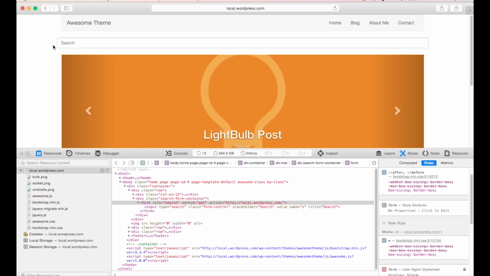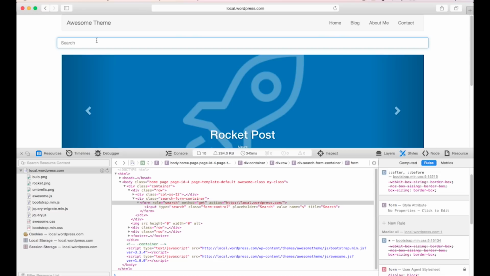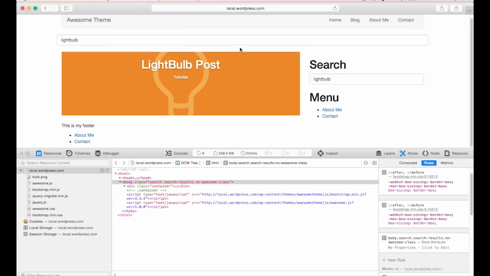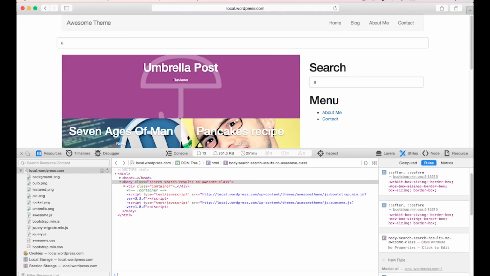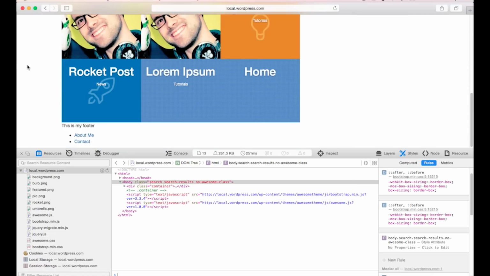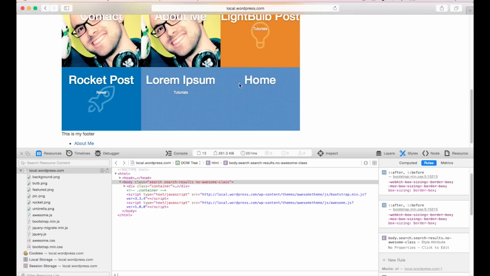So let's do a search for light bulb, because I know I used light bulb, and we have our results here. For light bulb, the post is the only one. If I search lorem, I have the lorem ipsum thing. If I search a, it should return pretty much all the posts that have a letter a, and it returns also the home page because I have some text with an a in the home page.